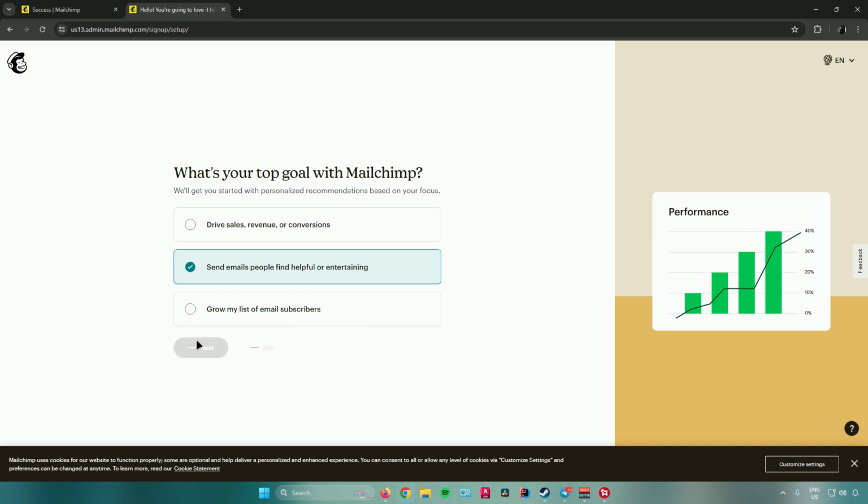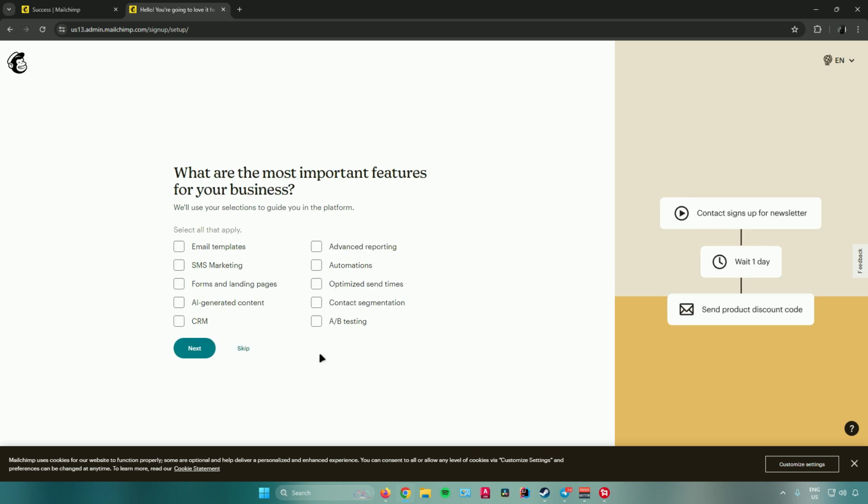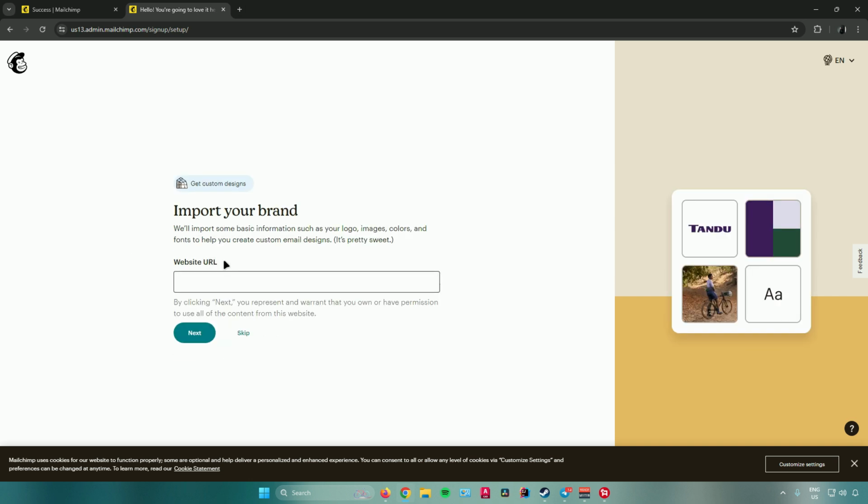Once you're done, just click on next, and then it will ask you what are the most important features for your business. We'll use your selections to guide you in the platform. So select all that apply. I'll choose email templates. That's pretty much it. Once you're done, just click on next, and then it will ask you for your website URL.